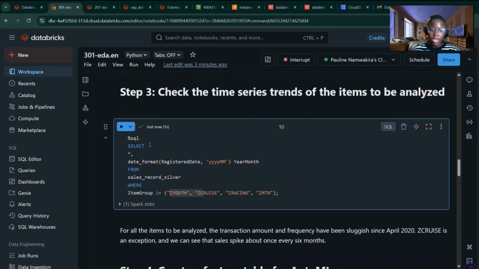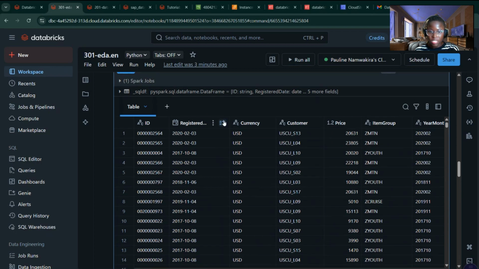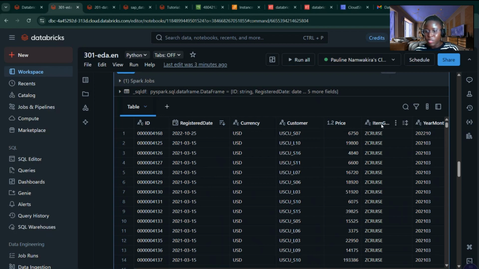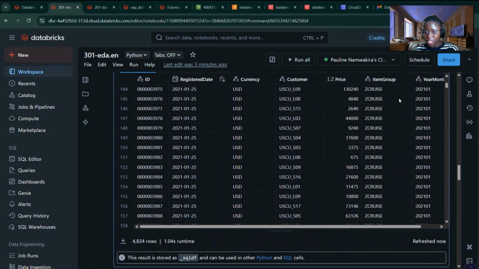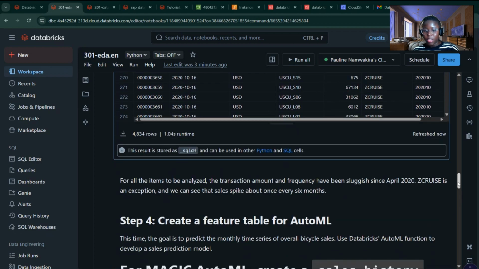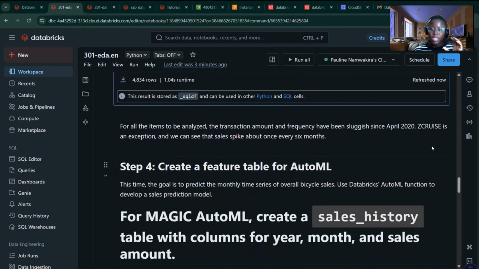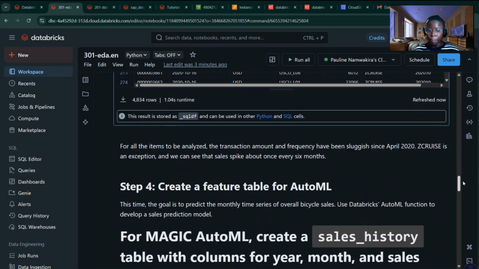Let's run this. So we want to select the registered date from our record silver. And if we take a look at this and also sort this, you will realize that the latest data that you are getting are from specific item groups, especially the cruise. If I scroll down, we have the youth, Z cruise, Z cruise, Z cruise, Z cruise, Z youth, Z cruise, and so on in 2020. So the Z cruise is an exception because you are seeing the sales are spiking the majority of the time.